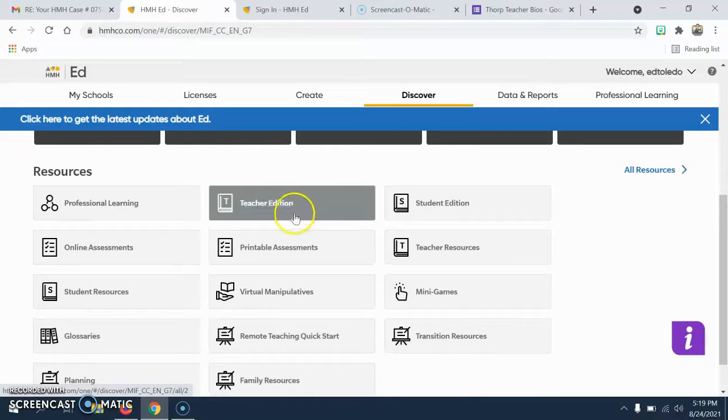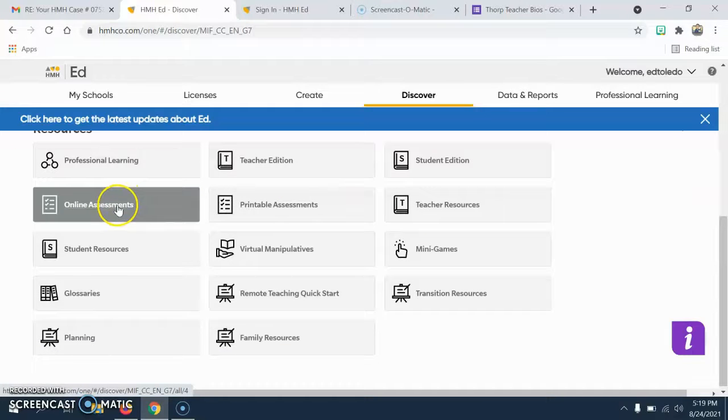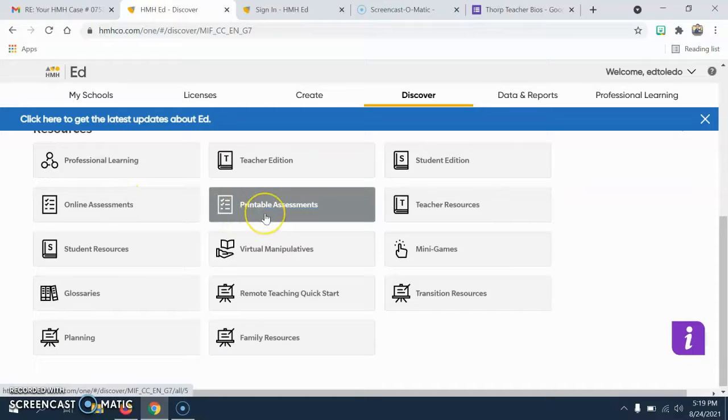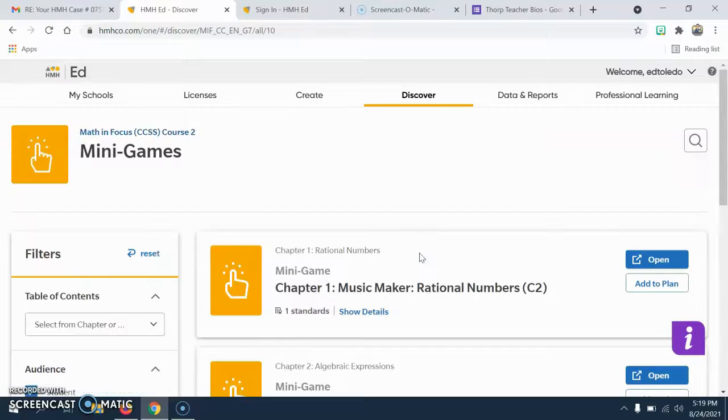Most of you will just want to see the teacher edition and the student edition, but there are online assessments that you can give the students. There are also printable assessments, as well as the virtual manipulatives, and I really like the mini games. When you are presenting in front of the class, you can click the mini games.